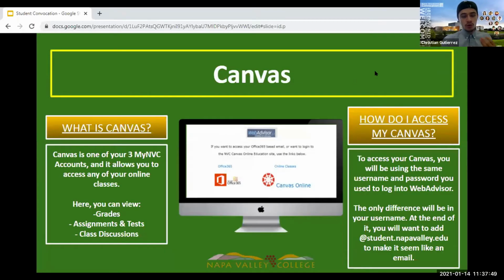Okay, so one of the first services I'll be talking about is Canvas. Canvas is one of your 3 My NVC accounts that you'll need access to. Canvas is going to allow you to access any of your online classes. And even if you have a class that's in person, if they have an online portion, it'll be on Canvas. Here on Canvas, you can view your grades, assignments, tests, class discussions, and you can also message your teacher and classmates, let's say you have a group project. So that's what it's really good for.